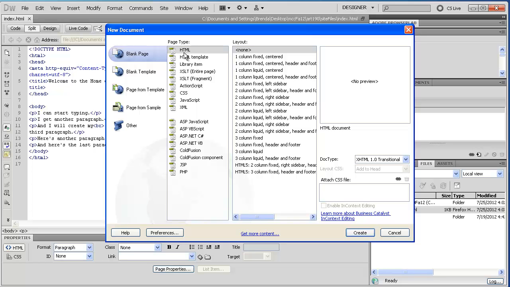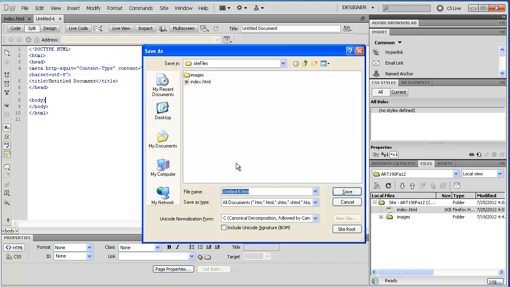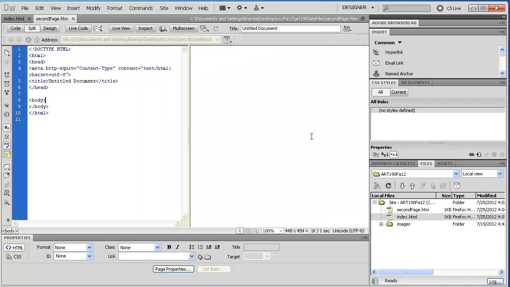So blank HTML page, and we're going to choose HTML5 and click create, and then Command S, Control S, or File Save to save the document. And now I'm going to name it second page. You will not name your documents second page, third page. You will name them something meaningful about the greatest leashes on the planet.